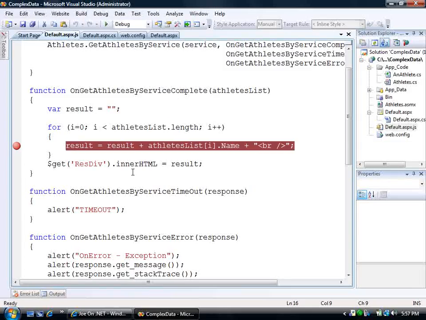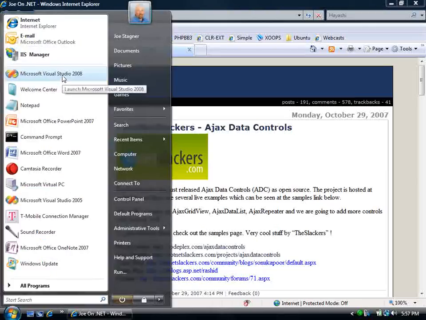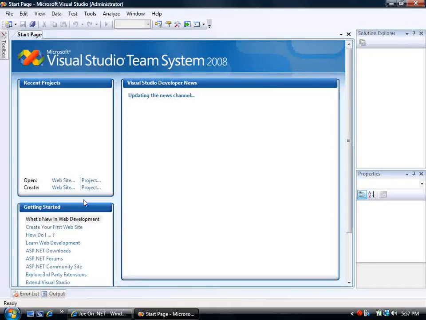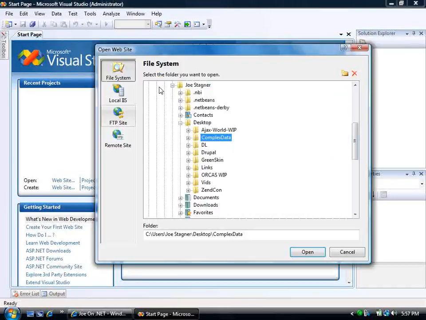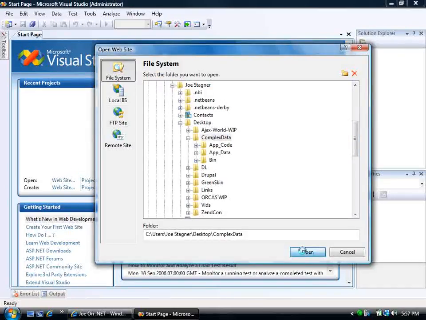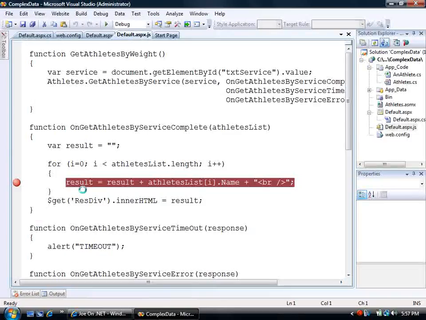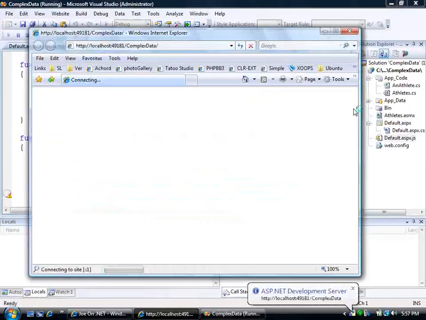Another thing, just for demonstration purposes, notice I'm going to set that breakpoint. Now I'm going to close Visual Studio. Now let's open Visual Studio up and open that same project. And you'll notice that all the breakpoints are persistent, so it's the same kind of rich debugging experience that you've come to expect from Visual Studio. Let's go ahead and run this again.